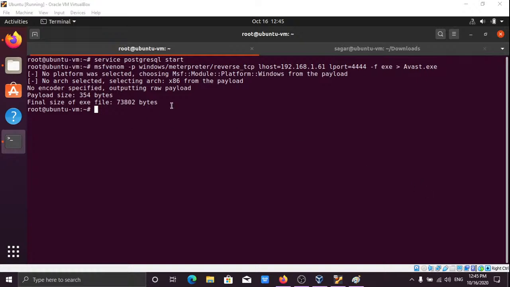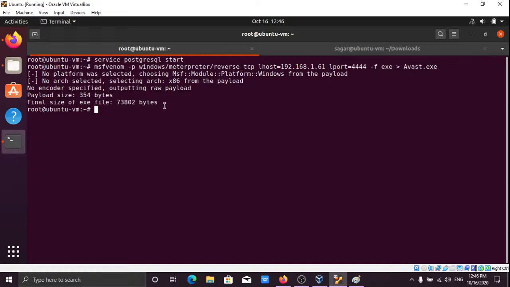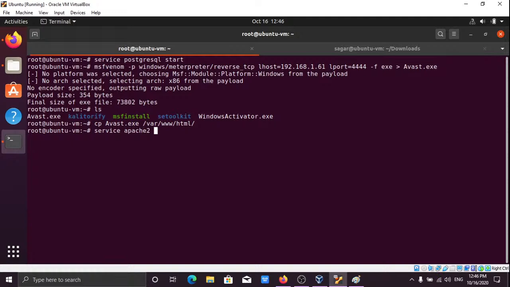Okay, so here we have it. What we are going to do is put this payload on our local host so that I can get it. So I'll just go to ls. We have this avast.exe. We'll just cp avast.exe and send it to the /var/www/html directory. Once we have done that, we will start the Apache service.